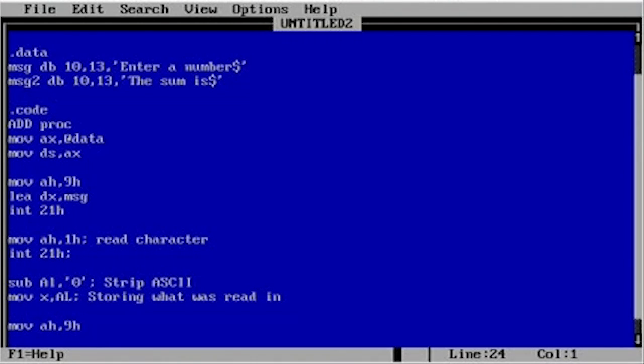Okay, so move, here we go. Okay, so we got that, and then now we're going to do the second number. So we need the second number, so now we're going to do read character. So that's a read character. And we're going to load the effective address, dx msg.